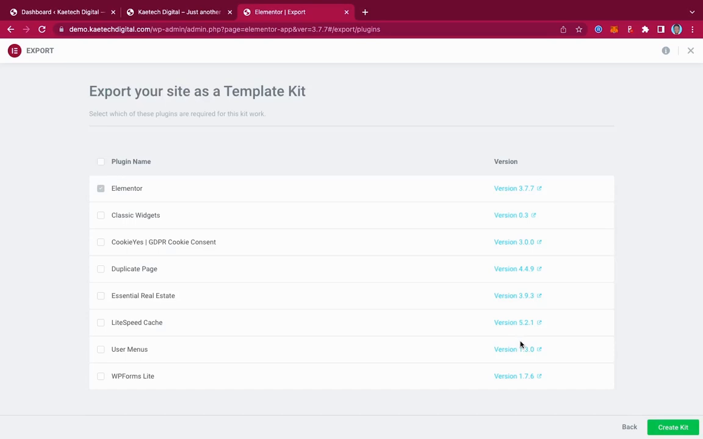Now what it's going to do is give us all the plugins that we have on our website. Elementor is already selected, you cannot deactivate it. If you want to select all these plugins also, you can. Of course we use all these plugins to create our website, so we have to select all of them. So I'm just going to tick over here to take all of them. If you don't need any of them, you can decide to untick it. So let's say I don't need the duplicate page, I can decide to untick it.